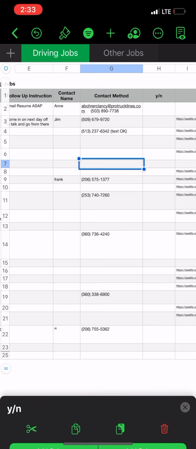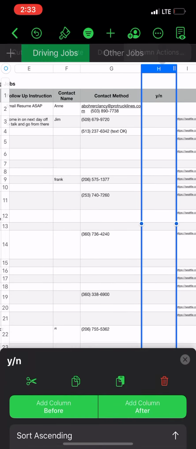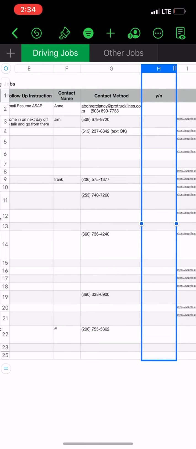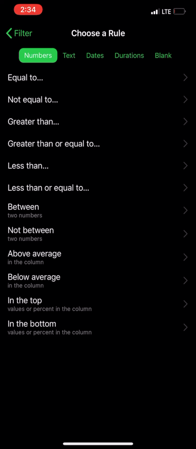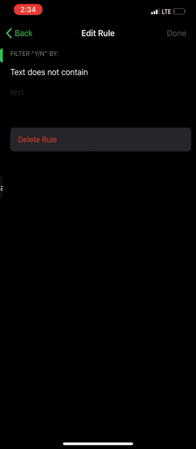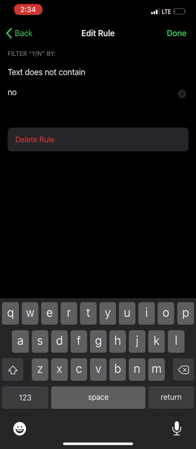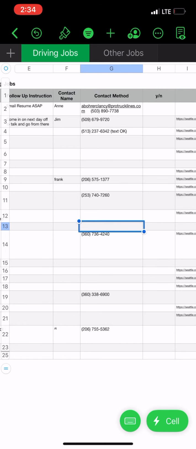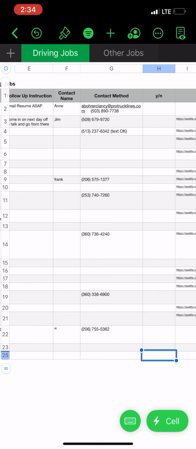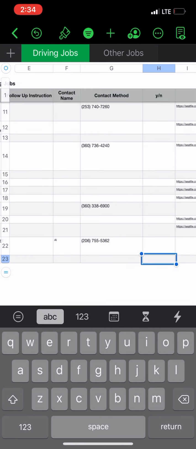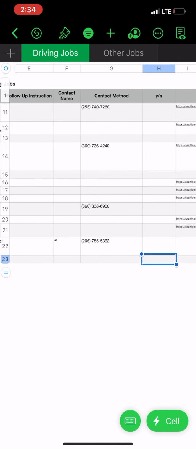And so if you highlight this column and then go into column actions, you can add a filter to it. And so I usually do my filters by text, and if this column does not contain no, it stays. I know that that seems kind of confusing, but what that means from a practical perspective is once an entry in this column says no, the row and all the information in it will disappear.